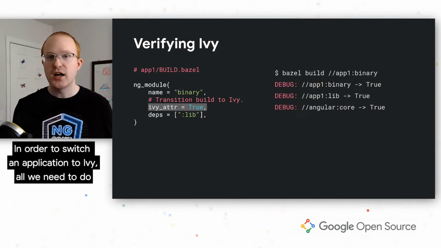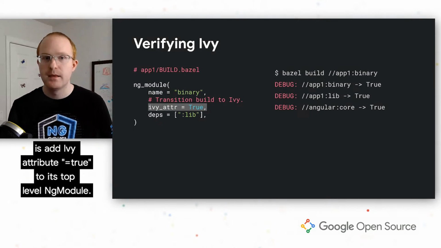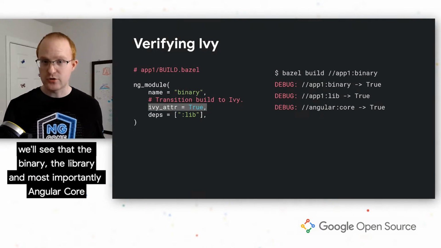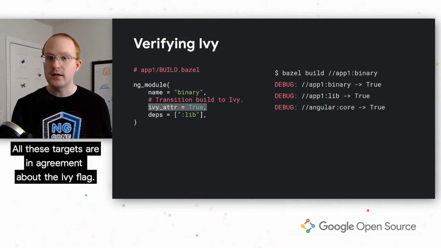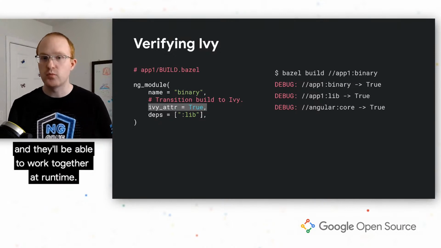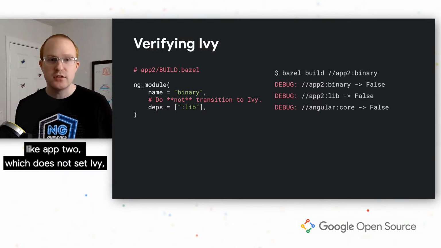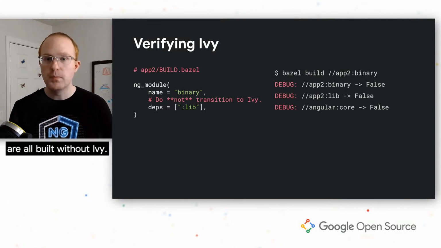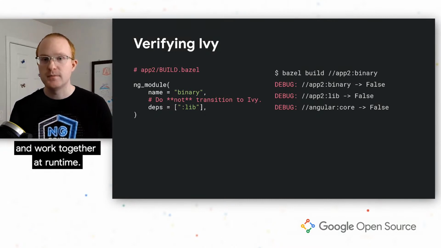In order to switch an application to Ivy, all we need to do is add Ivy attribute equals true to its top level ng_module. Then when we build this application, we'll see that the binary, the library, and most importantly, Angular core, all successfully built with Ivy. All of these targets are in agreement about the Ivy flag. They will all build the same, and they'll be able to work together at runtime. Separately, if I build an entirely distinct application, like app2, which does not set Ivy, then we'll find that its binary, its library, and even Angular core are all built without Ivy. Again, they're all in agreement, and they're all able to build correctly and work together at runtime.